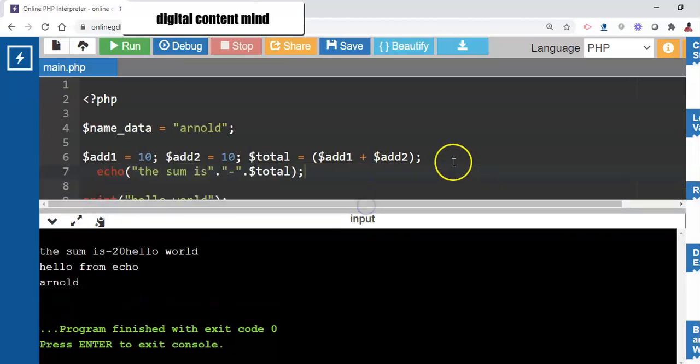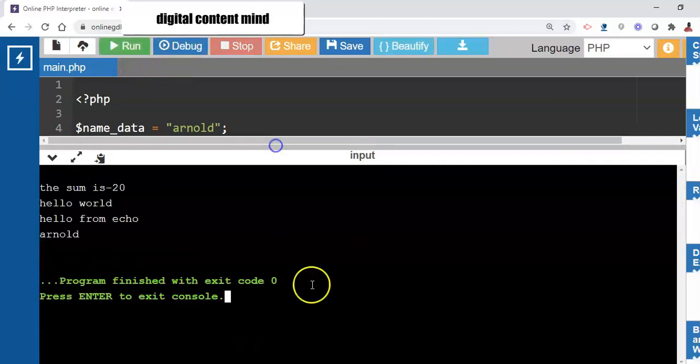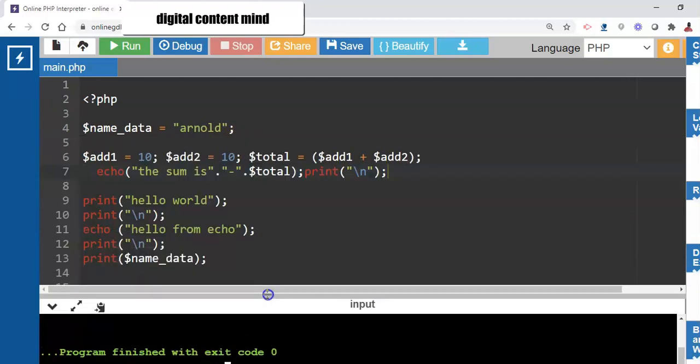Okay, so we have to bring this to the next line so that we could have a clearer view of our program. All right, that's it. So hello world, okay, the sum is 20. Hello world, hello from Echo Arnold. Now this is the example of your PHP program.